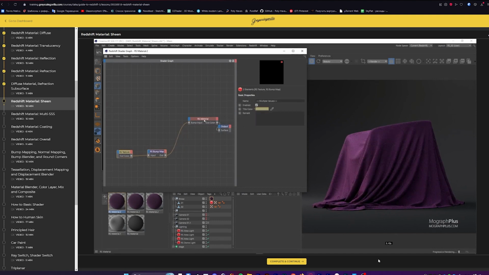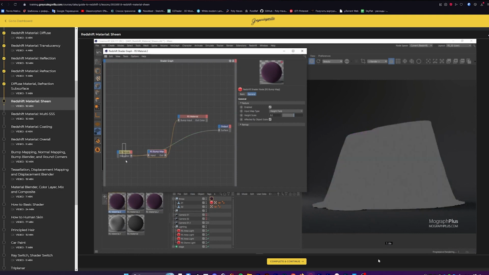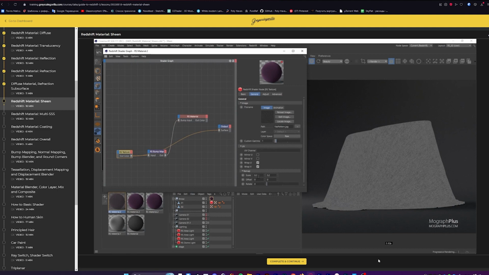And connect the bump node to the bump input of the Redshift material. I'm going to set the bump height to around 0.2 because we are dealing with velvet and any pattern should be very subtle. Set the texture as the output shader just to see how it sits on the geometry. I'm going to set the tiling of the fabric pattern image to around 0.2 and 0.2. And finally, we can set the Redshift material as the output shader again, and let's see what we get.